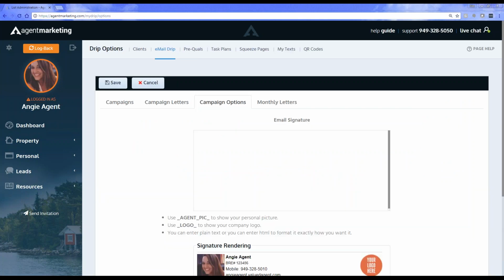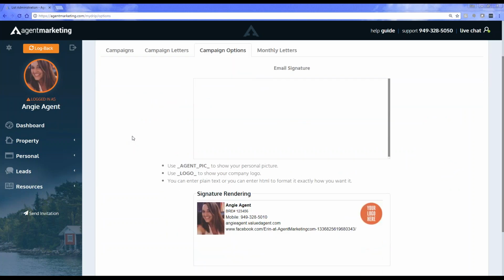Now the campaign options. For the campaign options, this is going to take you into your email signature. So you'll see here, this is exactly what my email signature looks like when I have it added into the system. So now if I want to go through and change it, I can change it up here and put some different text or anything like that.